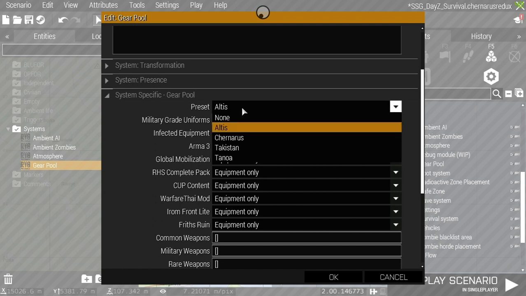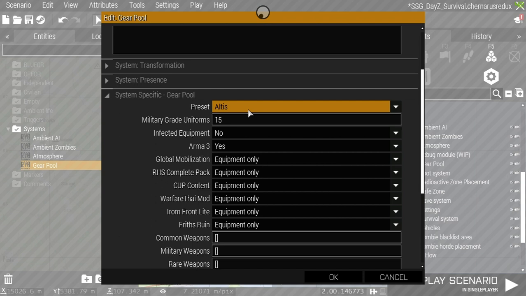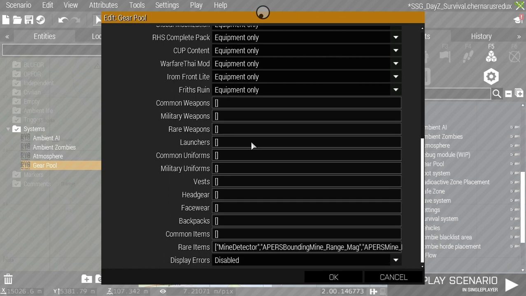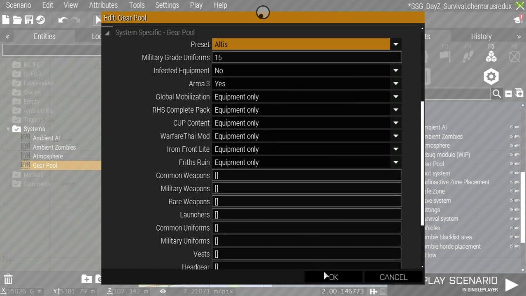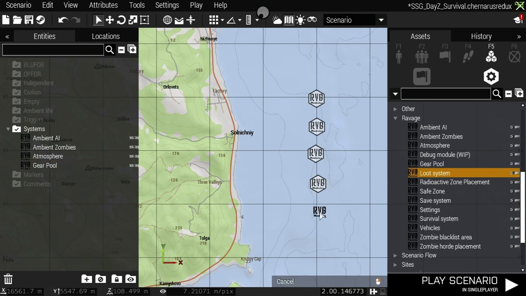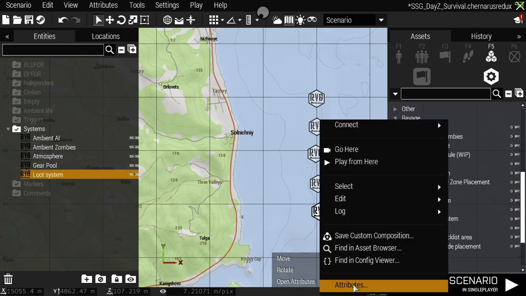And the accepted thing that lots of people do is they stick with Altis. But I guess you could put Chernarus too. And I leave everything else as kind of standard there. It's just telling you what stuff can come in. We've activated that. So loot system. Let's pull that one on next. Look at the attributes.